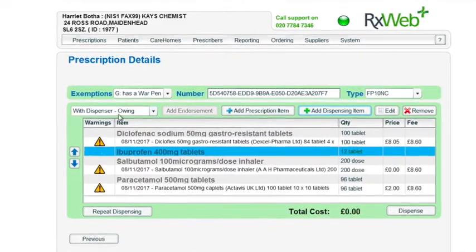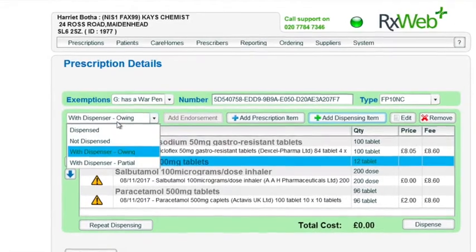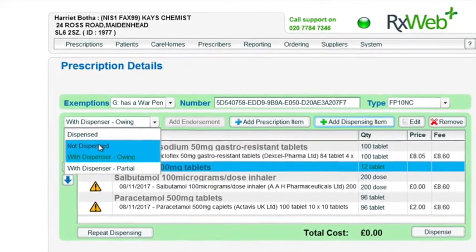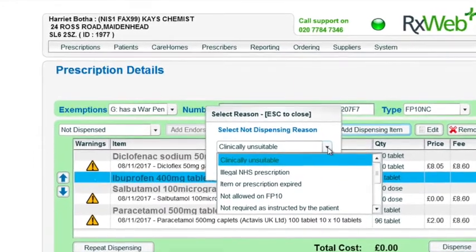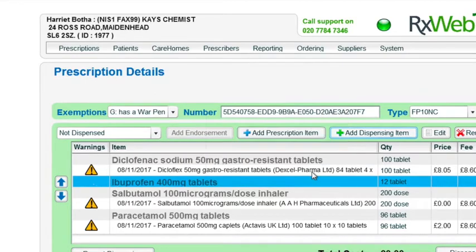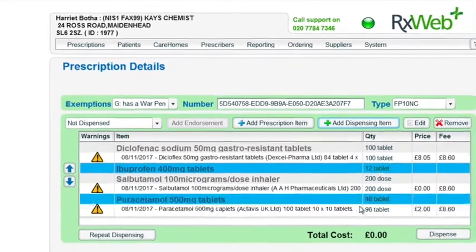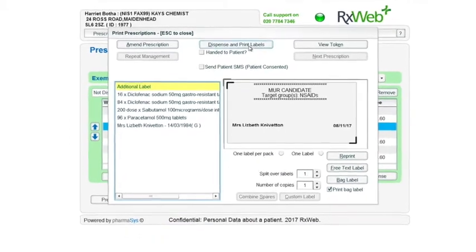The system will default this as an owing. To change this, click on the drop down menu and select Not Dispensed. You'll then be asked to select a reason. Here we will select Not Required by the patient, click on Confirm and then click on Dispense at the bottom of the screen. You can then dispense and print the labels for the rest of the prescription.